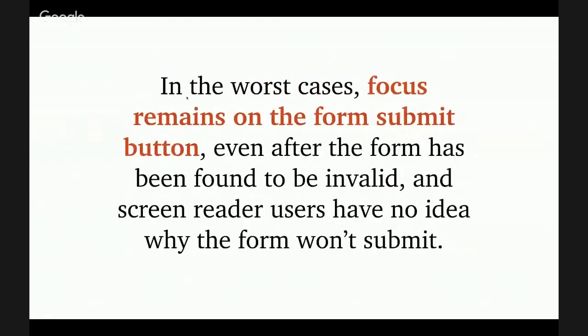Now, I've actually seen this sort of case happen, and in a worst case, the focus remains on the submit button, even after the form has been found to be invalid, and the screen reader user has no idea why the form won't submit. I was testing a large university site recently, using the keyboard only with the screen reader, and when I hit the submit button, I deliberately left a lot of fields invalid. The focus stayed on that submit button and no notification happened at all. So the screen reader user would literally have no understanding of what's gone wrong.